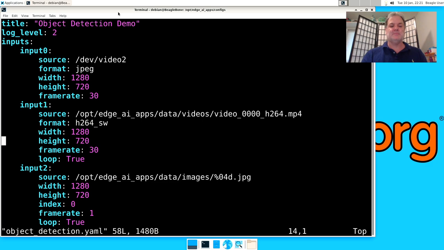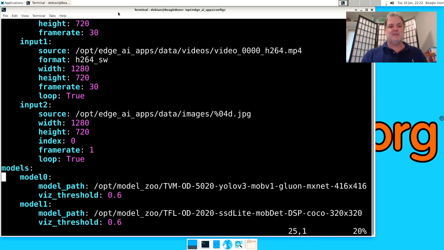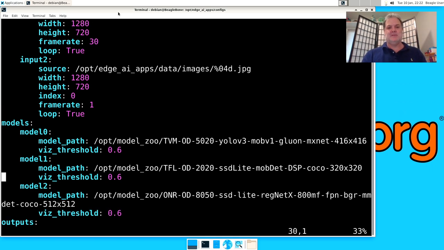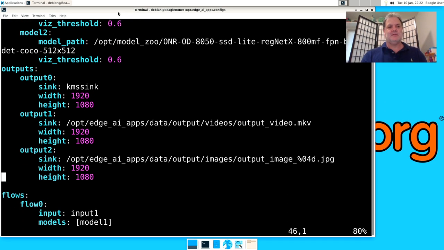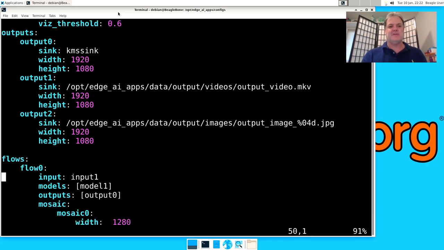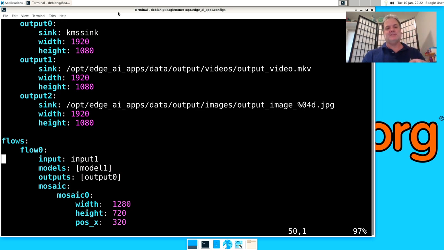So you can have input from a live stream from a camera, a video file, or a series of image files. You can have different models configured. The one that we were watching was a TVM model using SageMaker. And then you can, of course, run a TensorFlow Lite or ONNX one. Let's try the ONNX one next. And then the outputs, right? So we're using the different outputs either straight to the screen or to video files. And then this flow section is where these things are actually selected, right? They're defined up above and then actually utilized down here in this configuration file.